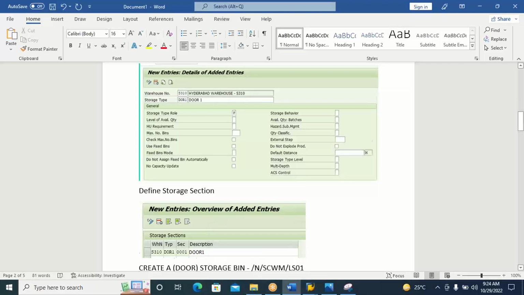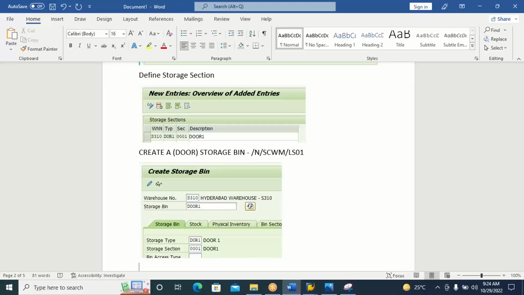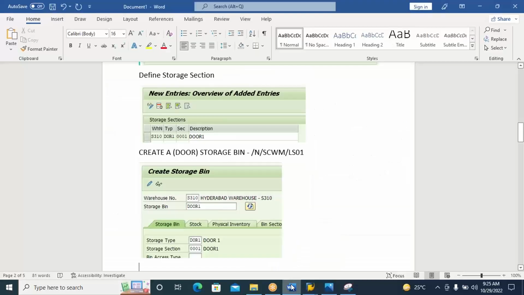Okay, this is part of org structure. So, what I said, if you want to develop or design or construct a scenario, three things we have to consider. First one is org structure. From the org structure point of view, now we have the door, we have GR area, and we have storage type and bins. So, for this process, unloading and put away org structure is okay, right? It is available now. Then the second one is called logic.